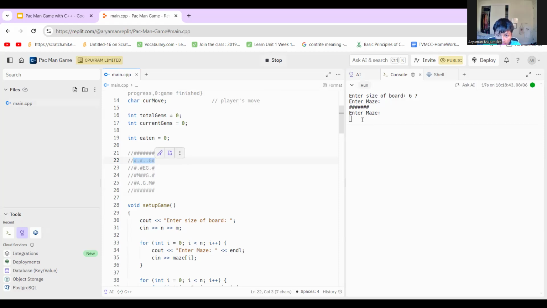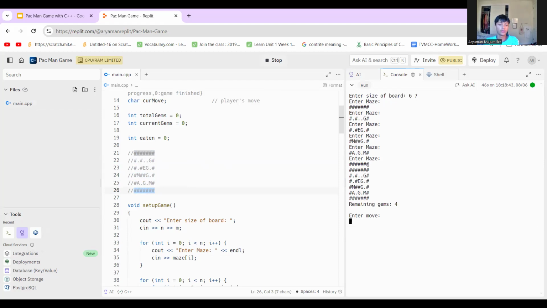It's the first row. That's the second row. Okay, so now it read that it's the size n by m. So now let's make a series of moves.